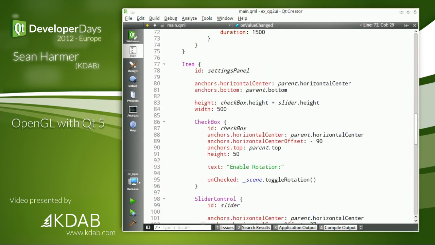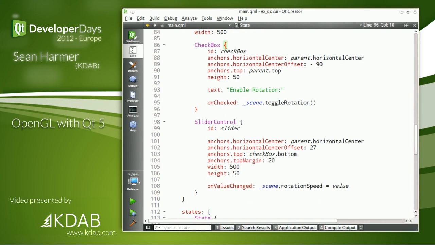And then we've just got a custom checkbox item and a custom slider control. And inside there we just put on checked and we update our properties of our scene object. Okay? Nothing particularly difficult there at all. But we're integrating QtQuick 2, the Qt property system, OpenGL rendering, and the way we control our rendering from our member variables. That's good. We can go better.